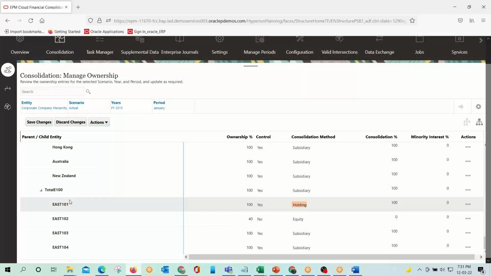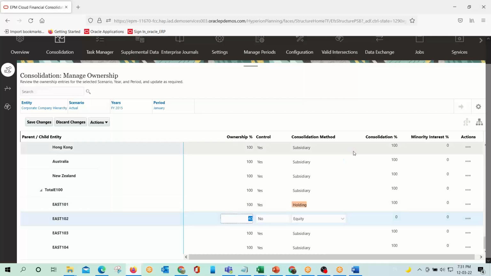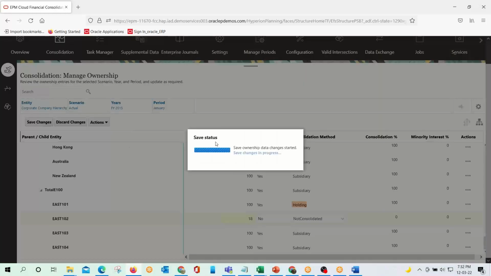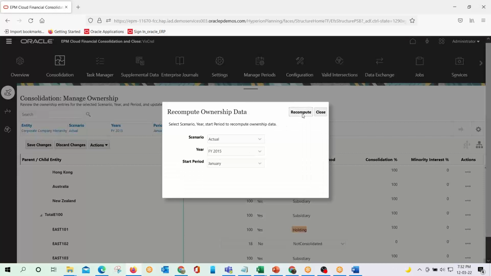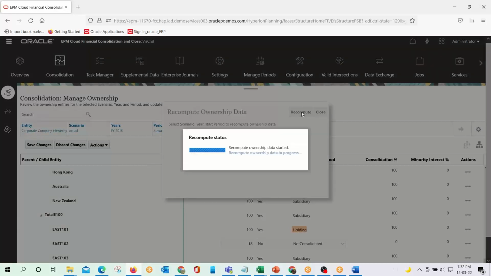So both of these are our companies, and this is our holding company 100, and now we will change it to 18%. As we change the ownership percentage to 18, the control comes to no, the consolidation method is not consolidated, and the consolidation percentage is 0 and minority interest is 0. So let's save this POV, the structure. From the action, recompute ownership data. Let's recompute it.